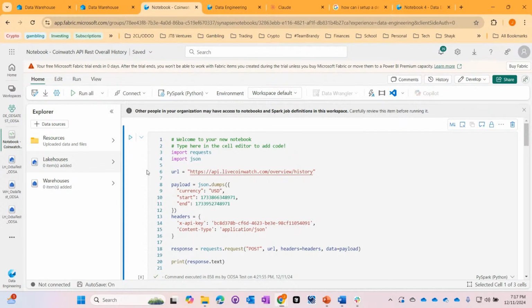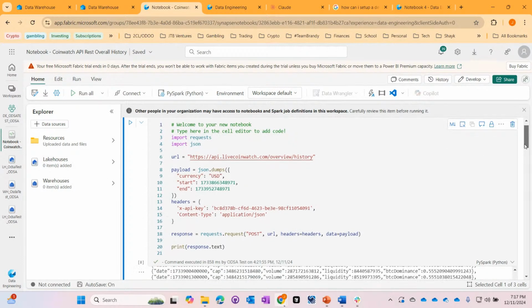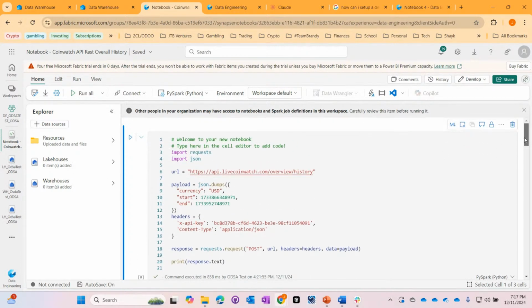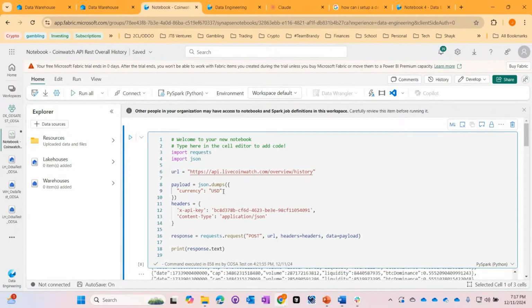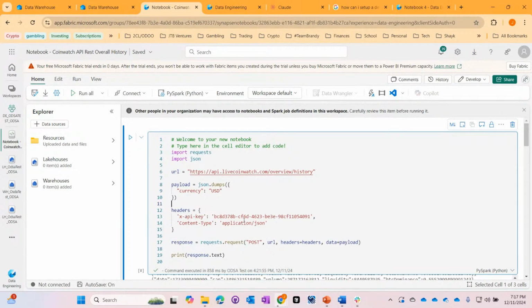So if this looks familiar at all, it's in Python, and we are going to get the overview history from API Live CoinWatch. So this is like a total market cap history. And I already see one thing in here I don't need. So we're going to define the body. That's this payload. We're going to define the headers with our API key, and we'll tell it what content type we want.